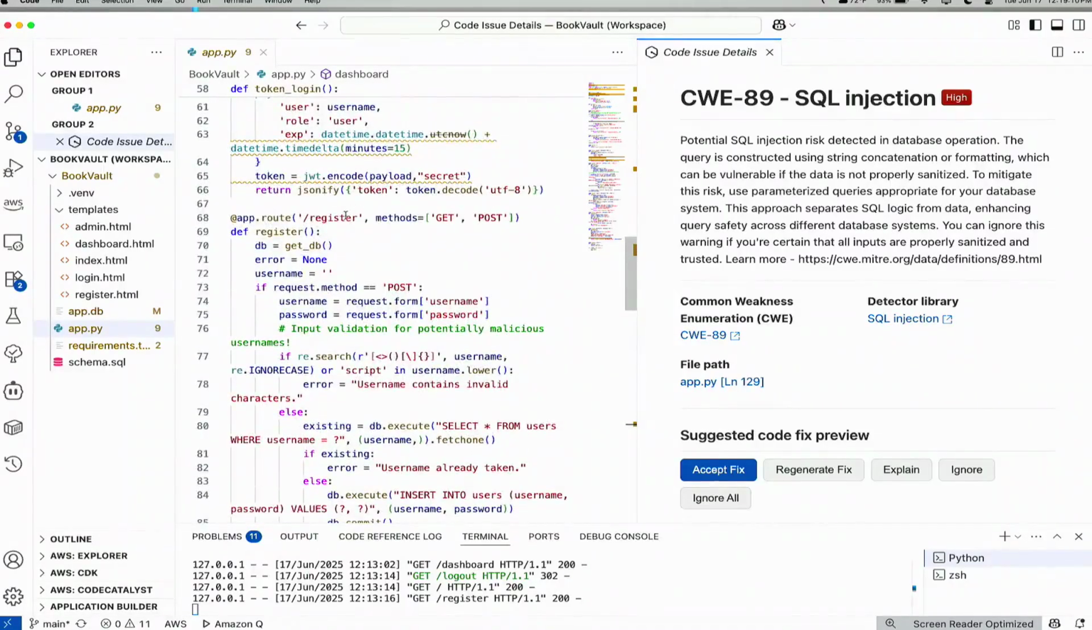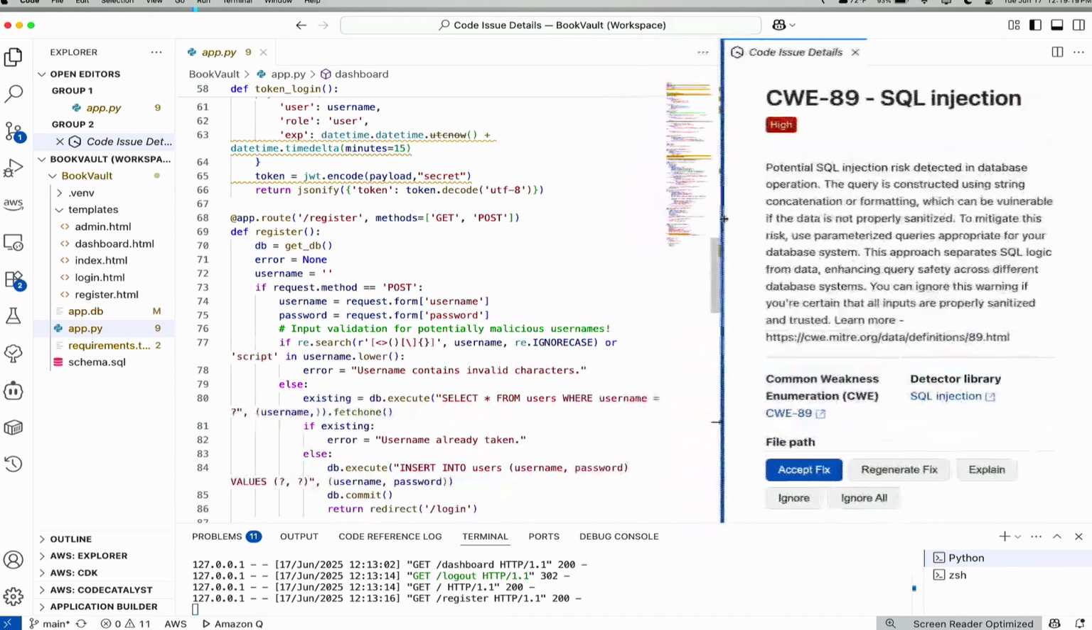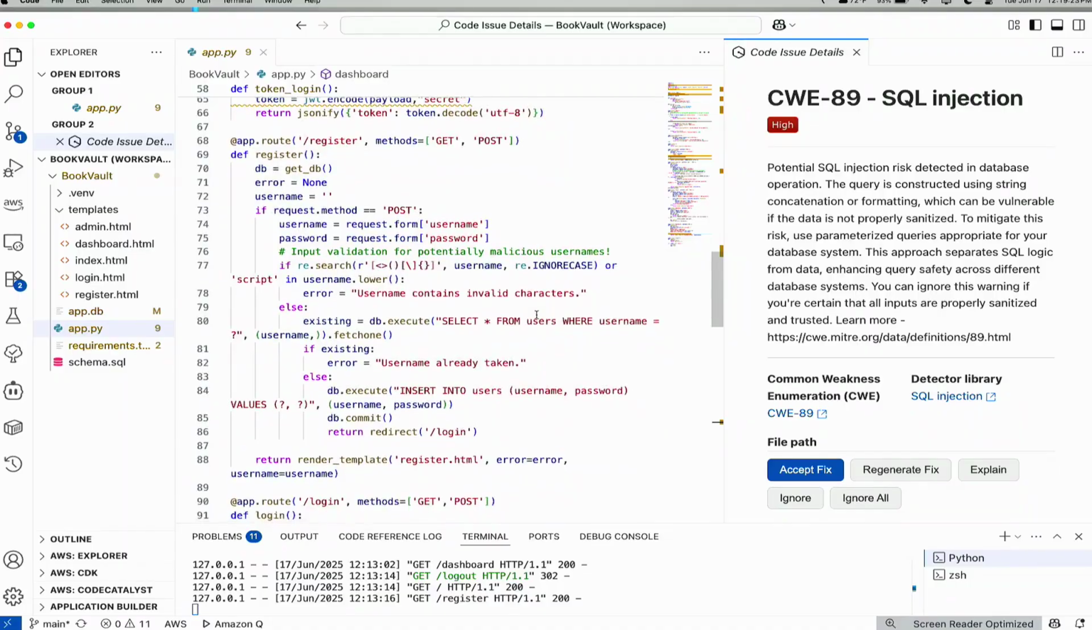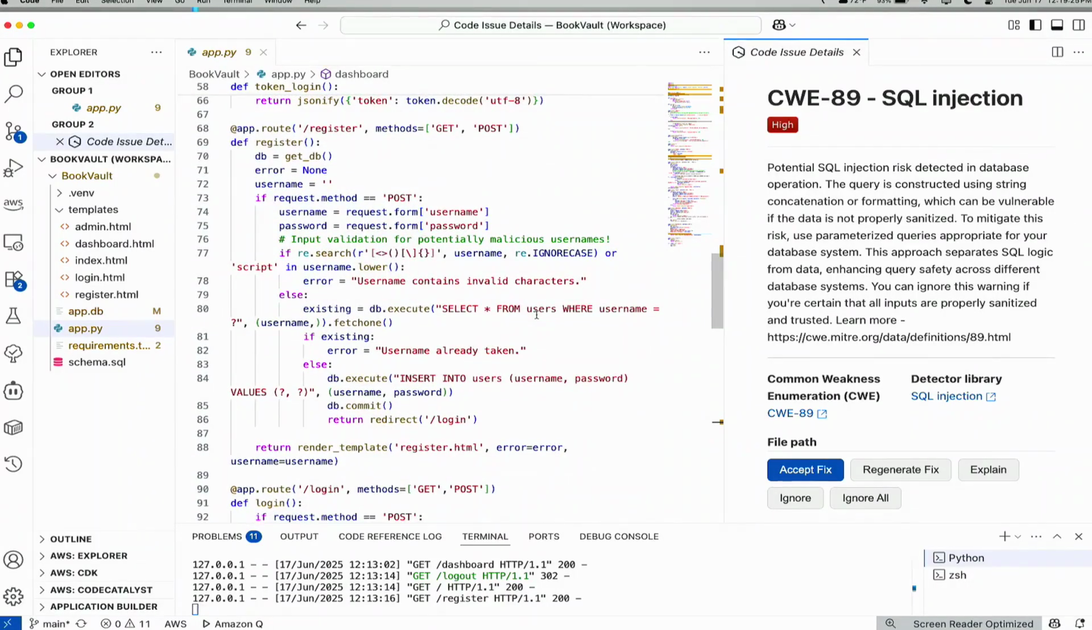If you take a look at the register endpoint, once we send the POST request to it, we are in control of the username as a POST request parameter right here. If you look at the code more closely, we see comments from the developers: input validation for potentially malicious usernames. But wait a second.